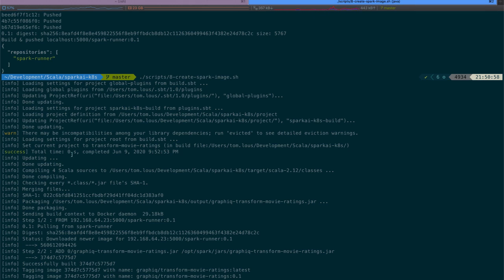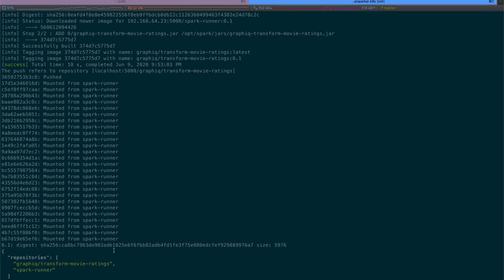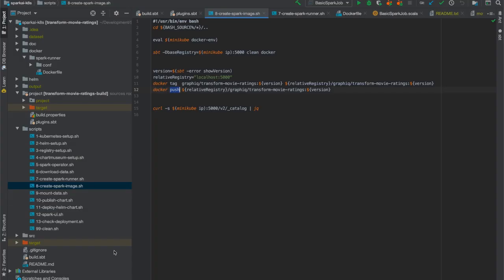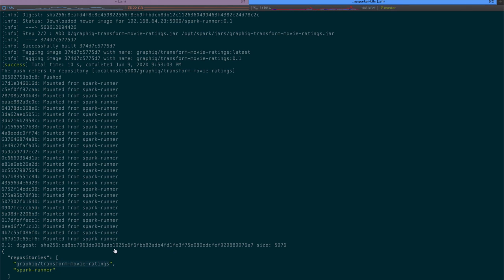You see it's pretty fast. The compilation happened pretty fast, and now it's pushing, and in the end you see that our image is now also available in the Kubernetes registry.